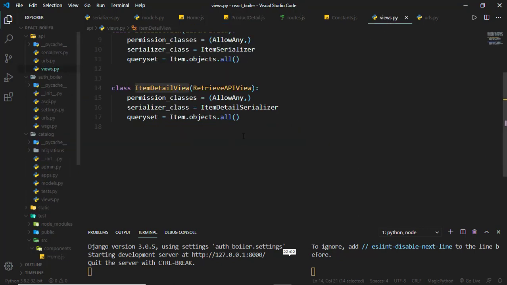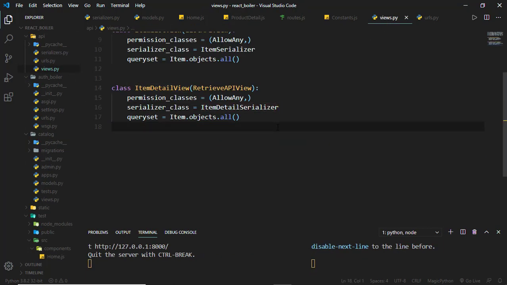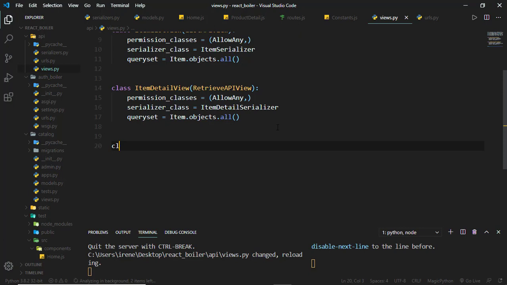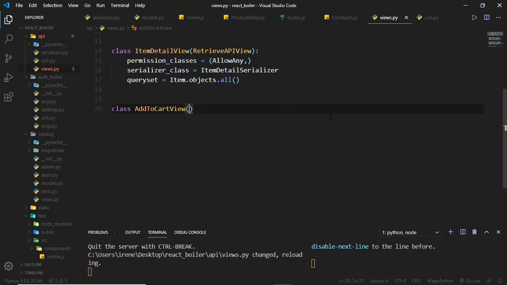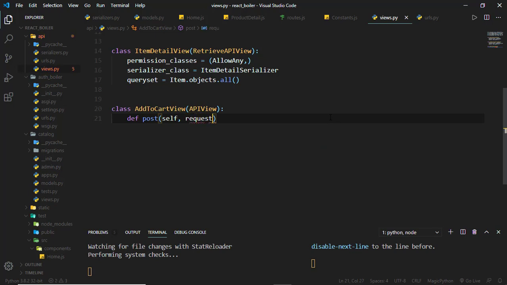So inside API views, we can define the add to cart. So class AddToCartView, which is just going to be an API view, not a list or a retrieve. So it's going to be inheriting from the API view, and we can define a post method which just takes in self, request, and arguments and keyword arguments.